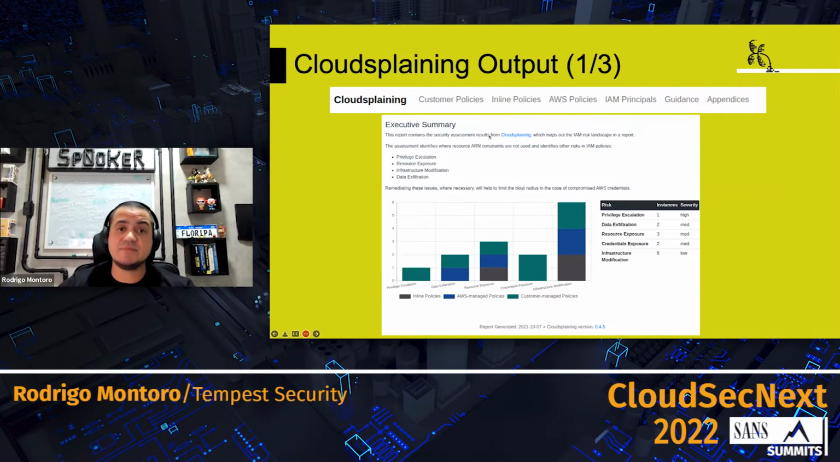By default, the output is an HTML file, and that's pretty cool. It works like a charm, like you have the Cloudsplaining, and you have this executive summary with the risk, how many times policies were found, and the severity here. And so you have the customer policy, the inline policy, the AWS managed policy. So it's split by principals. And so you have some guidance and appendices. And you just click there, and it's pretty straightforward, and it helps on the triage and on the fix, and it's a really great tool.